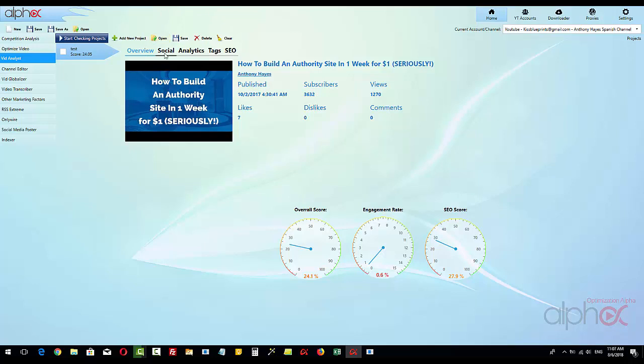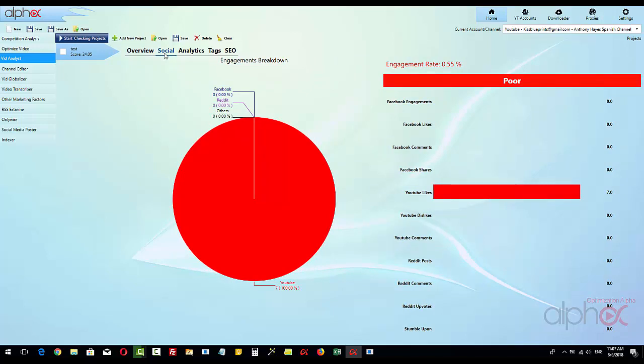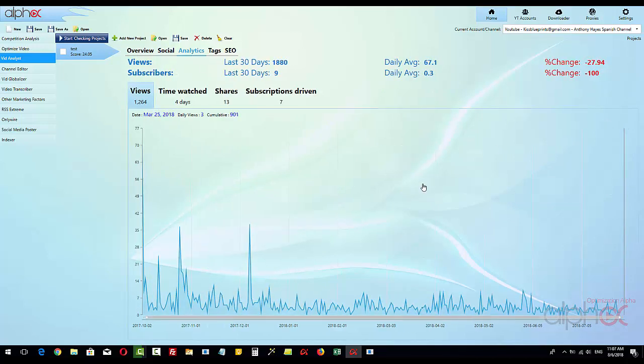So if I click on this section here, you can see the social scoring for this as well. What we've done is the Facebook engagements, likes, comments, shares, YouTube, Reddit as well we put in here, and StumbleUpon as well. Okay, so you can see immediately that you really need to get more social engagement for your video, or I do, because this is my video.